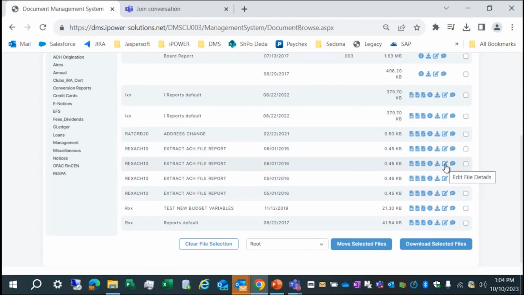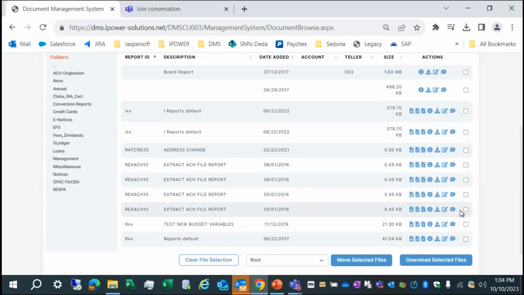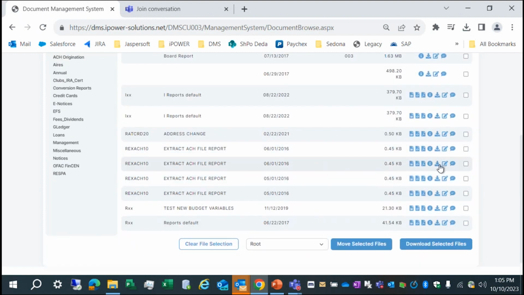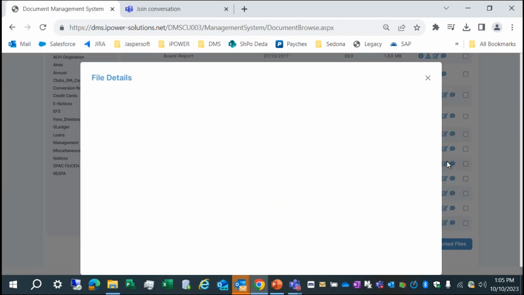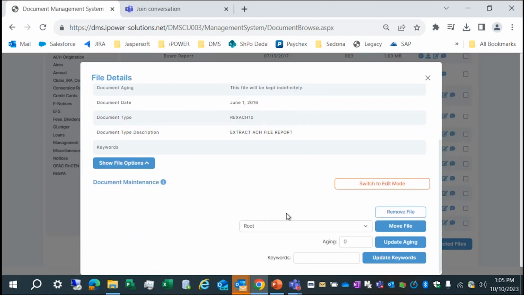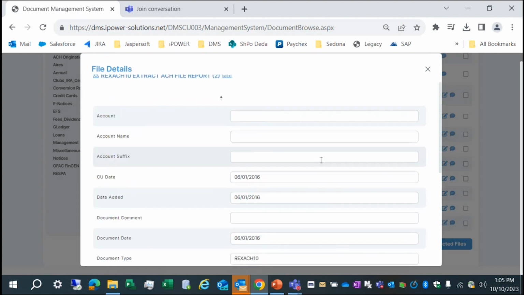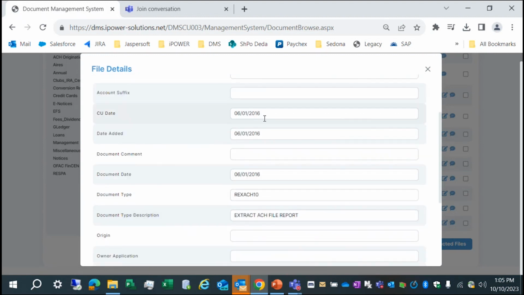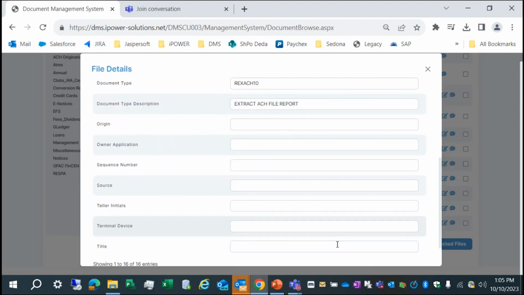We also added the ability to edit the file details if you have permissions. Before, you had to be a super admin in order to edit those, but we added that functionality so that if you have the permissions, you can edit the information if you needed to within that file.